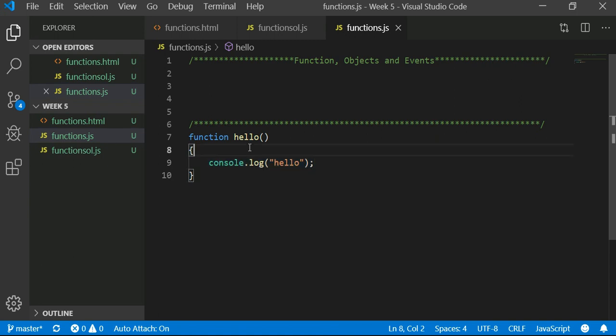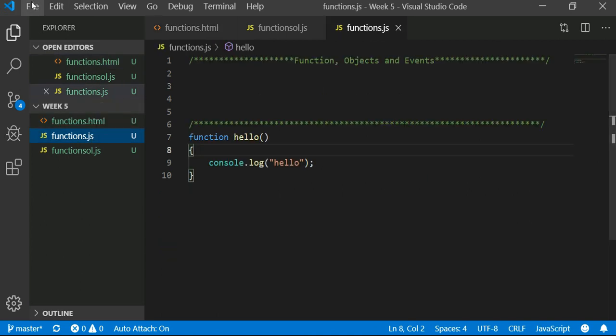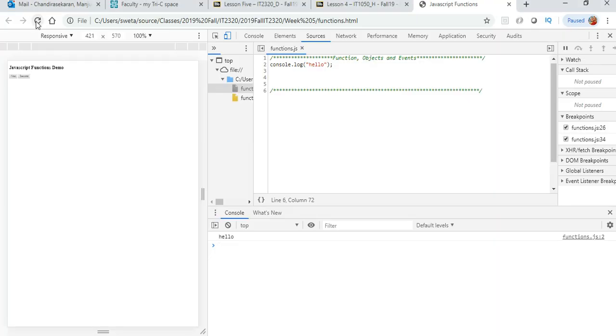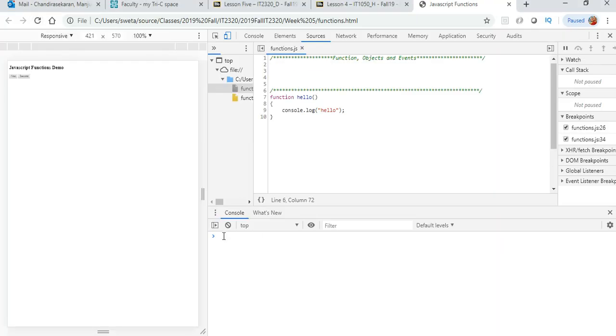I'm not calling this function anywhere. Let me just double check that. Yeah, I don't have any call. So when I refresh the page now, my expectation is there should not be anything in the console log. So there's nothing in the console log because my function never gets called. This is just some basic understanding that I want you to have. It confuses a lot of people, having things inside a function versus outside a function.